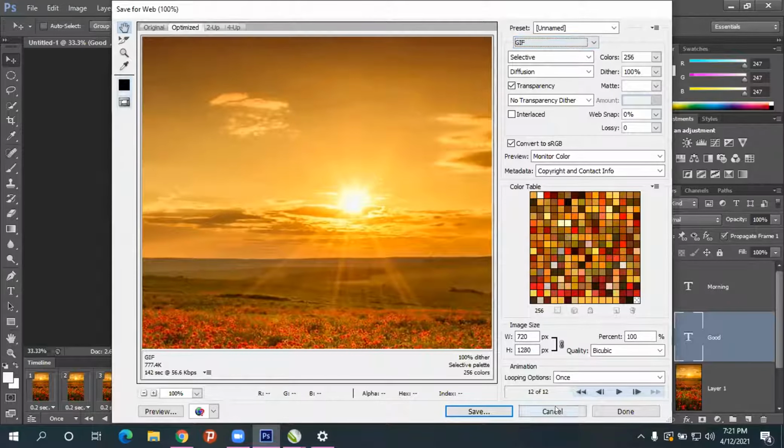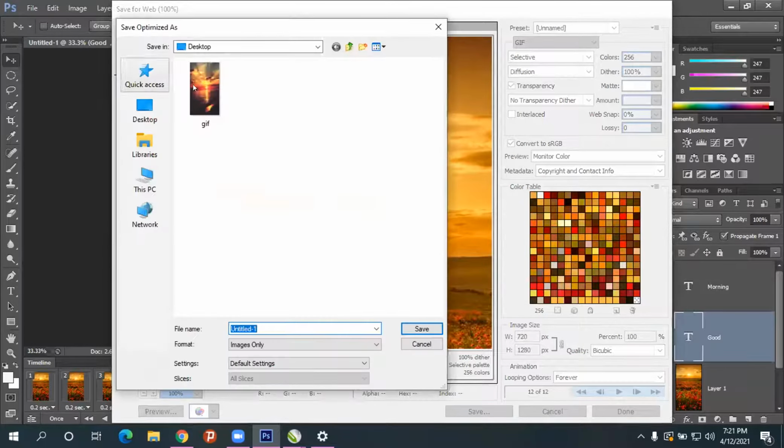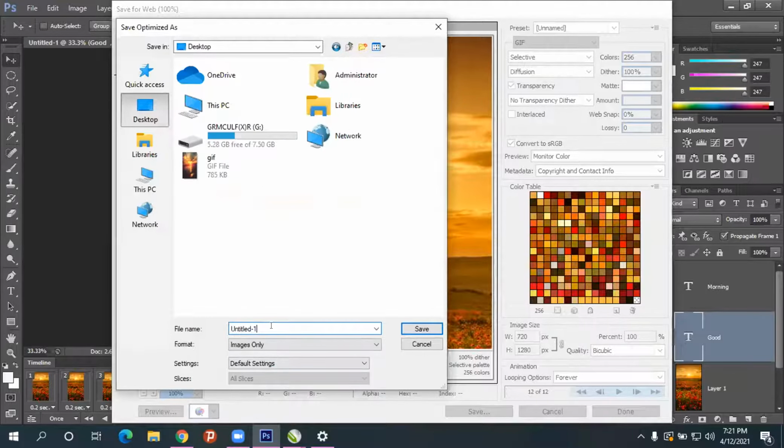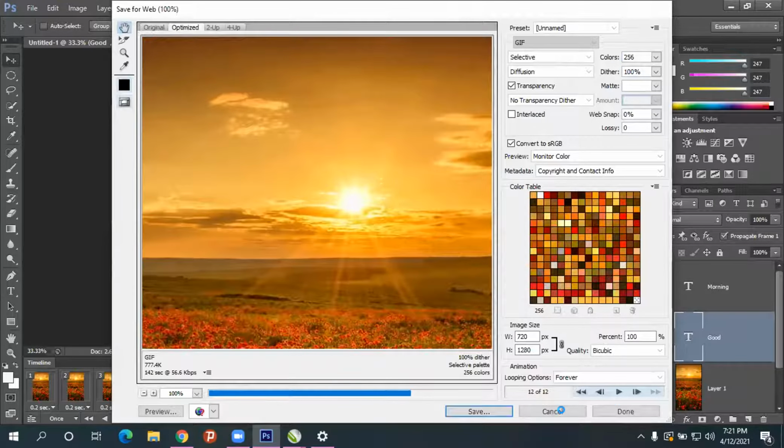And don't change anything. But we can set the looping option, just once or forever. Once it ends, it can keep on playing, and give save. Wherever you want, I'll give desktop. I'll choose some name for this. So you can use this for anything: good evening, good afternoon, birthday wishes, anything.